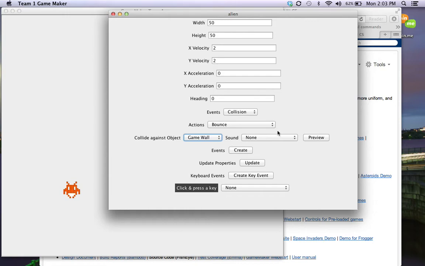You can also click on any object so that you can say that it bounces off all the objects on the screen. Mind you, the game wall is not an object, so you have to specify that separately. You can select any of the sounds that are populated through the jar. You can preview the sound and hit create.